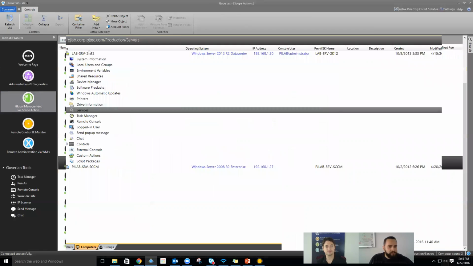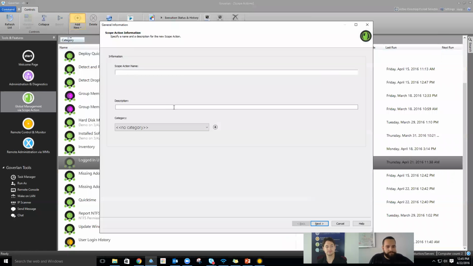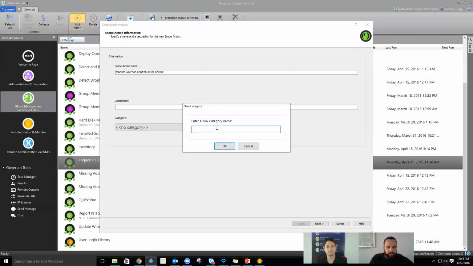So what we're going to do is first create the scope action here, and I'm going to call it Monitor Goverlan Central Server service. Okay, you can set a category if you like. In this case, I'll just put monitoring.